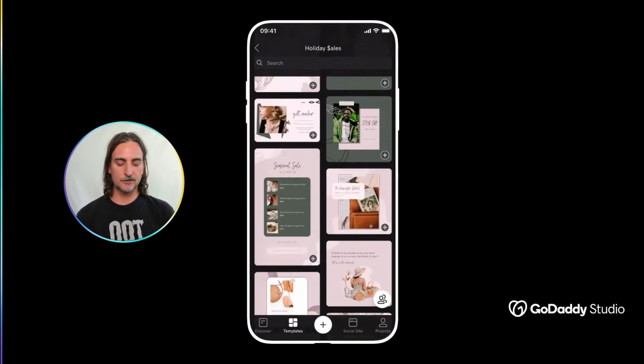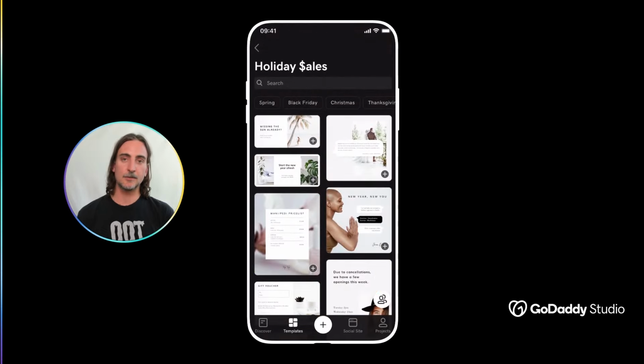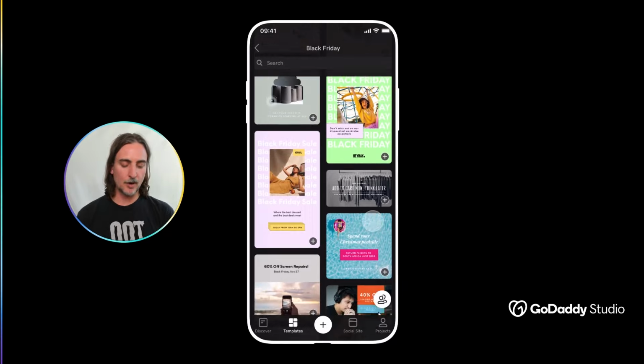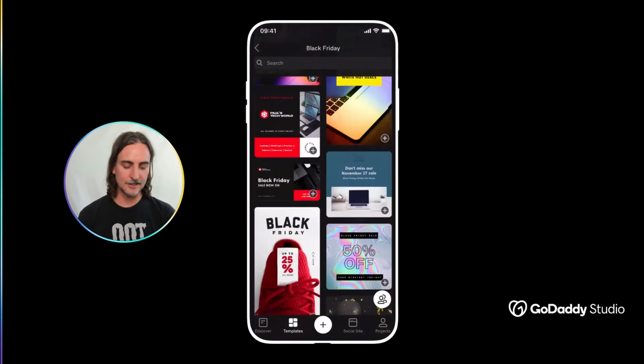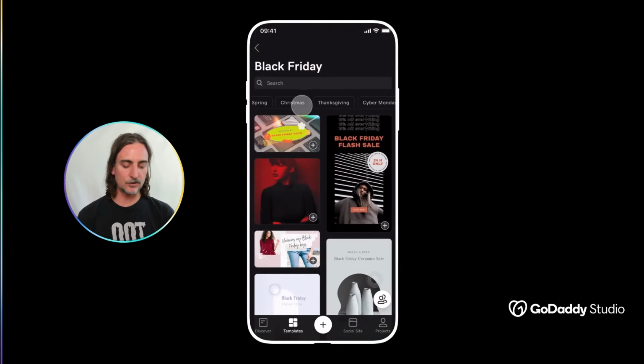Now, within this feed, you could of course also navigate to the top, and there are separate tabs for specific occasions like Black Friday. It's a really popular selling occasion, so we definitely have a ton of content in that regard. And here you can also find options for Christmas, Cyber Monday, Small Business Saturday, even Giving Tuesday. So we definitely have you well covered for the sales season.